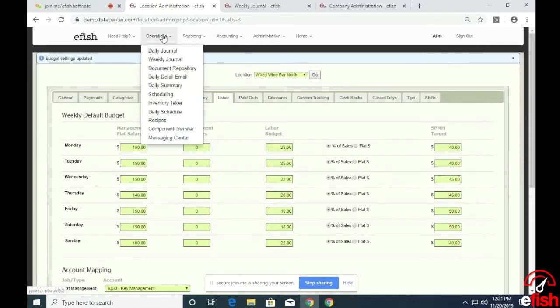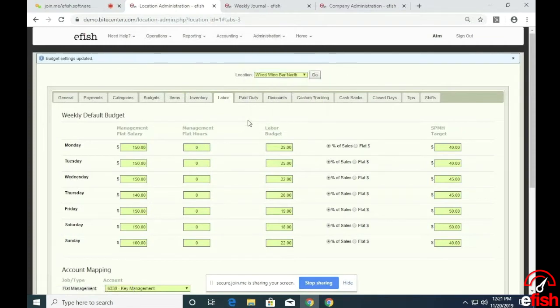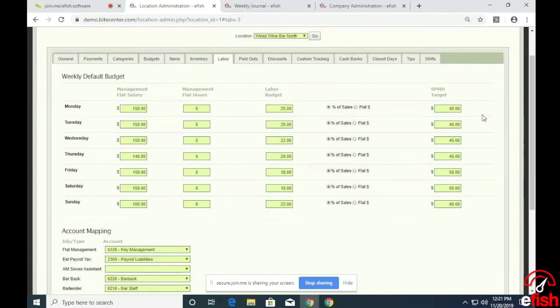To access this area in operations, when you're logged in and on your daily journal, you would come to administration and location settings. Once you click there, you would click on your labor tab. In your labor tab, you'll see the following fields for you to be able to administrate. The first thing that we'll talk about will be the management salary.